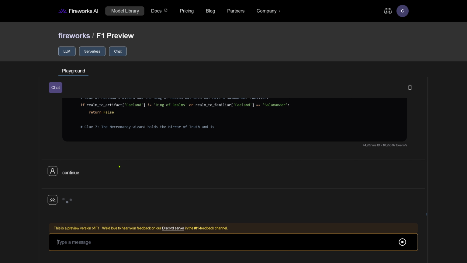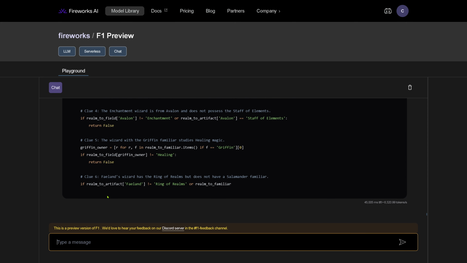Oh, it's such a limited output space. Come on, that's not possible. I mean, 16,000 tokens per second, and it can just go 7 clues before it hits a hard limit. Come on. Yeah, continue. You see it in real time. And what happened now?